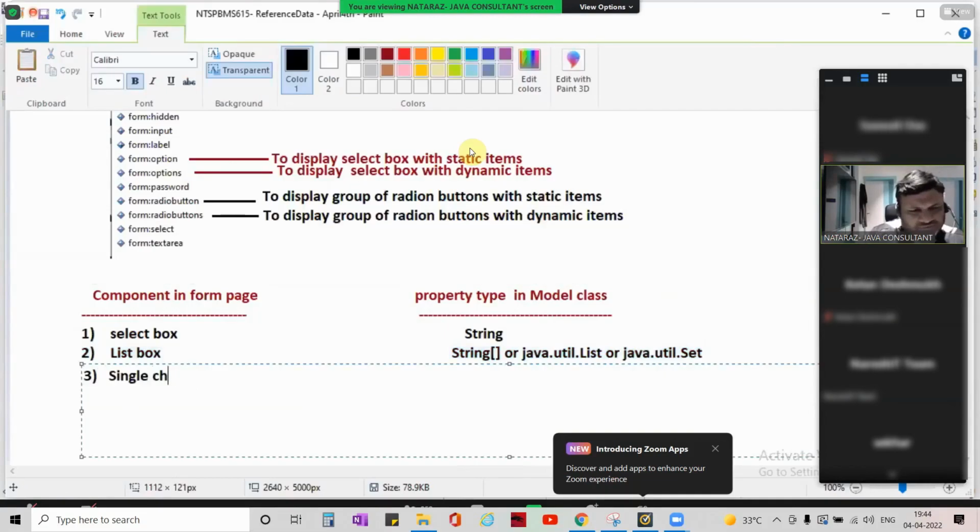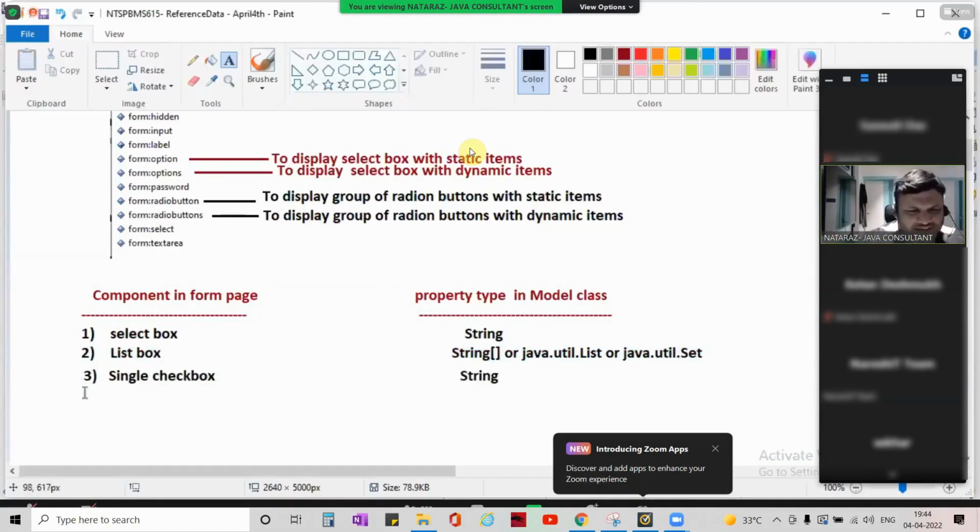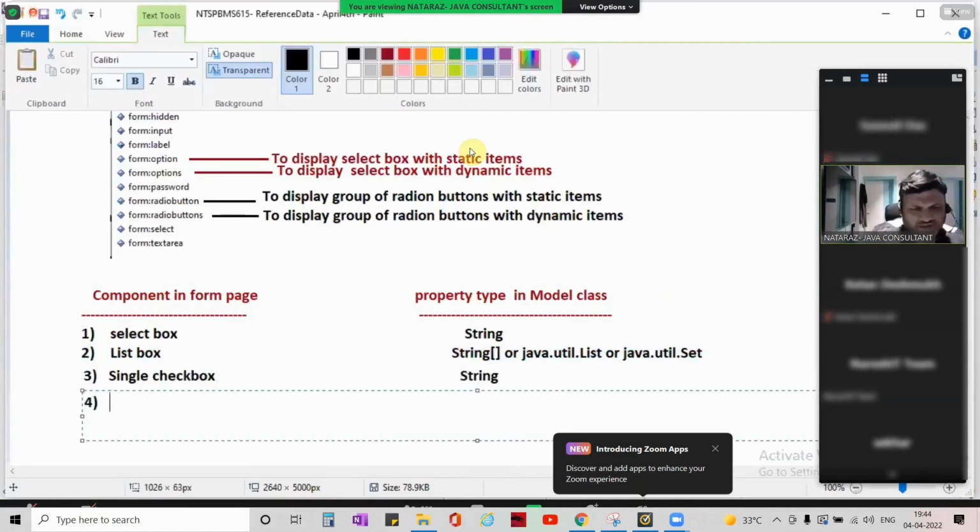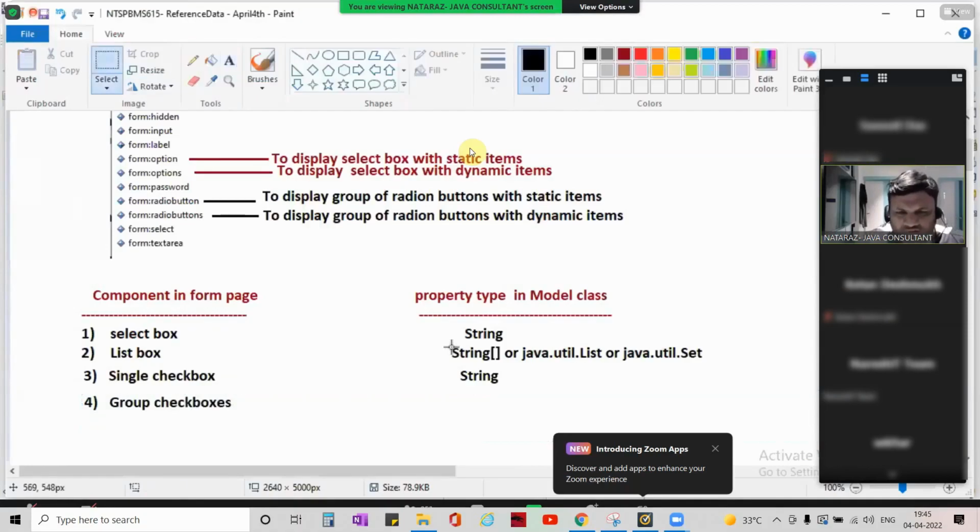Single checkbox. Tell me, guys, we can select or deselect. So I think we can manage with a String type, right? The selected item should be saved. Next, grouped checkboxes. Grouped checkboxes means all checkboxes will have the same name, right? Again, same thing, boss. We can take our choice: a List of String type or a String array.